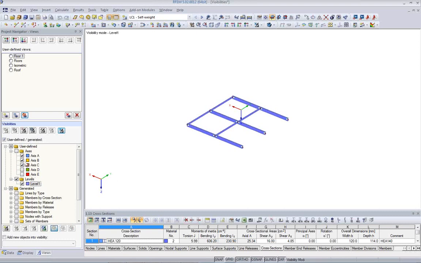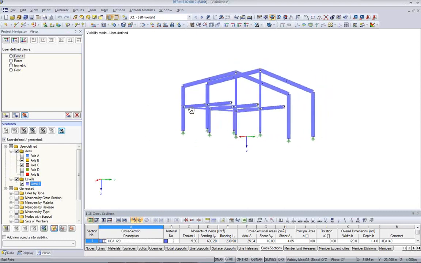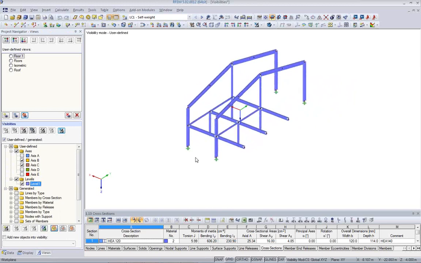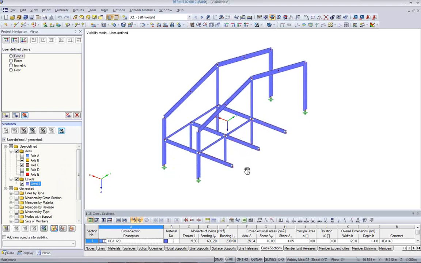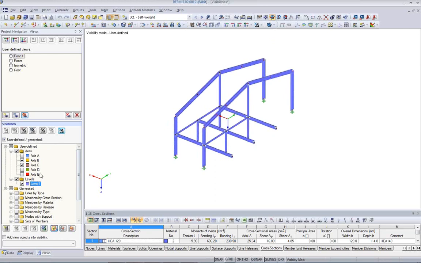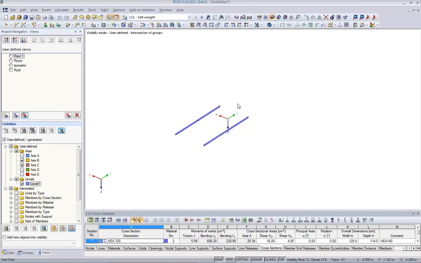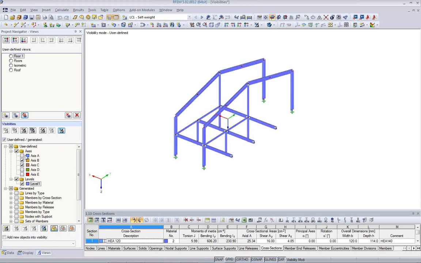Now you can compose what you see in the main workspace from those user-defined visibilities. For example, I have axis B and C and level 1 checked. Now I want to know which members are in all of these user-defined visibilities. So you have buttons here that allow you to create some kind of intersection: show intersection of checked groups. If I click here, I only see those members which are part of all individual user-defined visibilities. If I click here, show checked visibilities, then I get everything which is checked here.